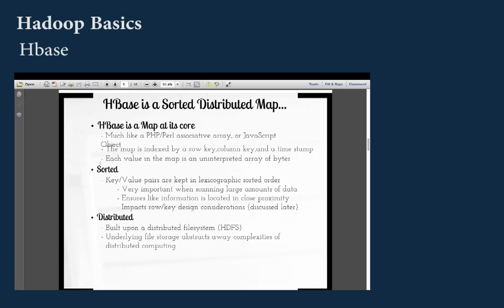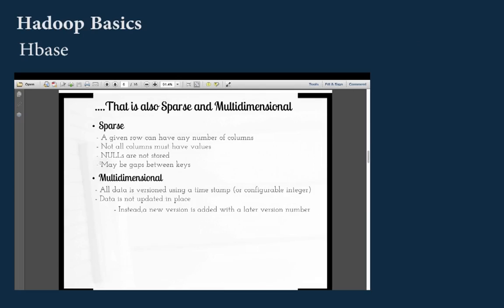It's distributed. Because it's built on top of HDFS, it has the same architecture of name node and thousands of data nodes. So technically, you have a database that can span up to tens of thousands of nodes. That's the power that HBase brings to the table. It's sparse, nulls are not stored, and it's multidimensional. So you can store multiple versions of data for a same key. All that is possible.